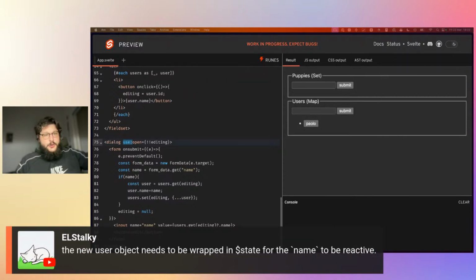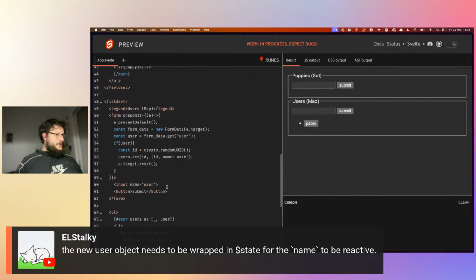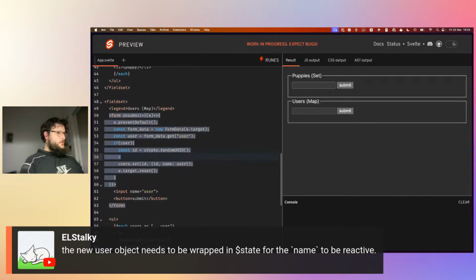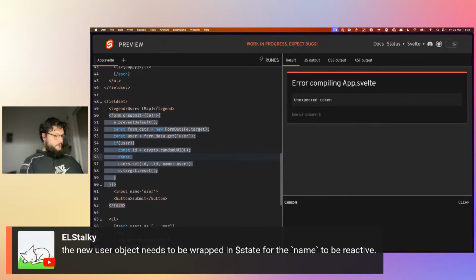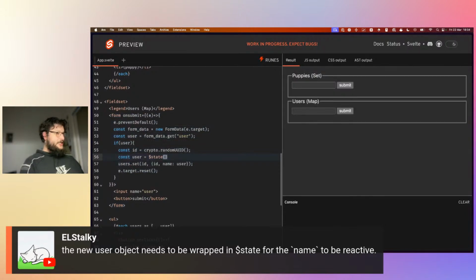Let's say the new user object needs to be wrapped in state for the name to be reactive. Yeah, probably. That's probably why. Oh yeah, definitely. That's the problem. Yeah, obviously. I think maybe it could be auto wrapped. Also, I think we can use, let's say if we can do it. So if we do const user equals $state of these, now this should be reactive. Yeah, I think that's it.